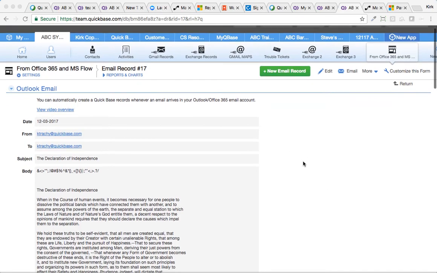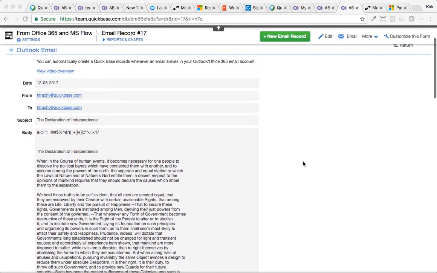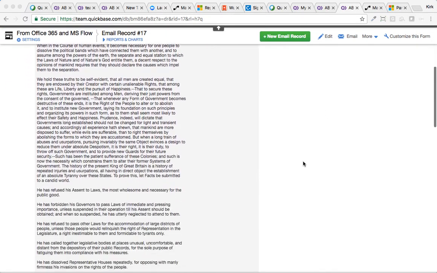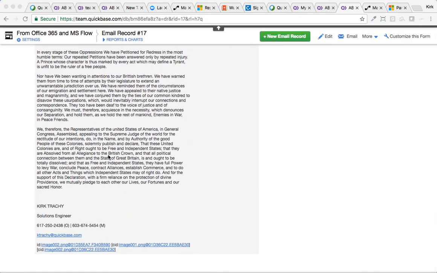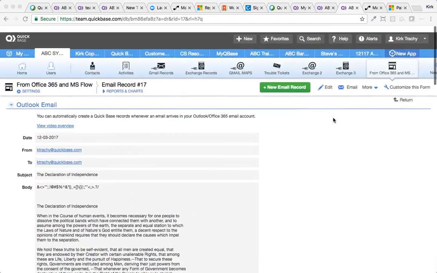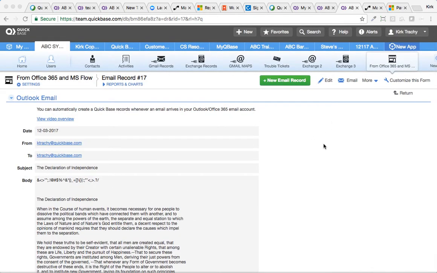Here we've got an application and we're receiving email from an Office 365 Exchange account. Here I've got the Declaration of Independence as part of the email. Let's look at the original email and see how we used Microsoft's Flow scripting to move data from something in Outlook into QuickBase. And then I'll tell you why we wanted to use Flow instead of QuickBase Sync.